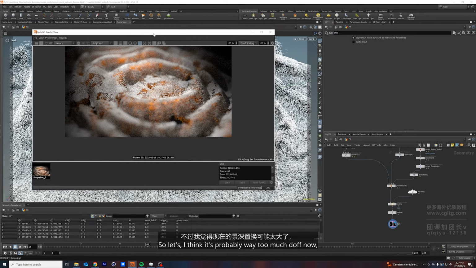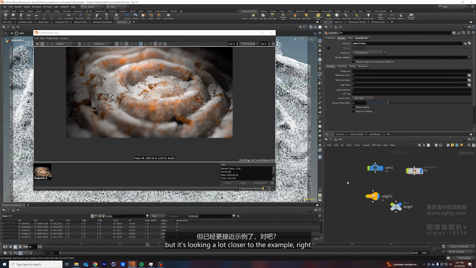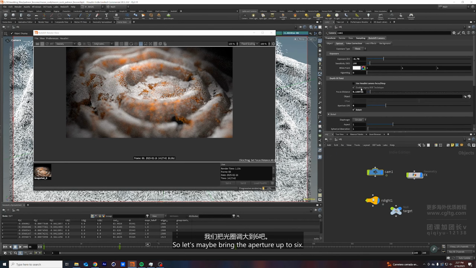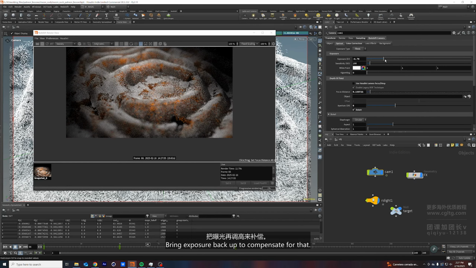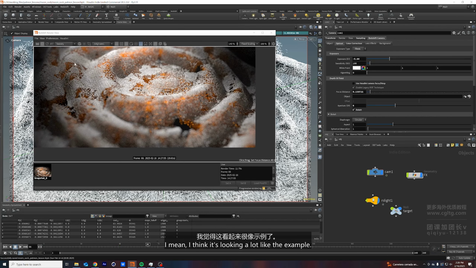I think that's probably way too much DOF now, but it's looking a lot closer to the example, right? So let's maybe bring the aperture up to 6. Bring the exposure back up to compensate for that. It's looking pretty cool. I'm liking it. I think it's looking a lot like the example. Let's take a screenshot and let's look here.